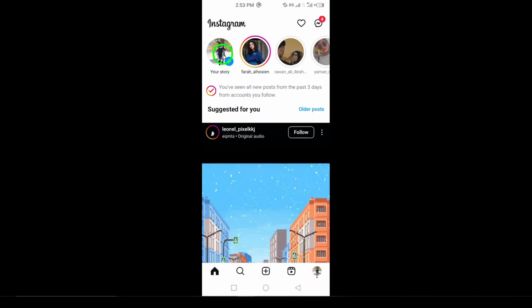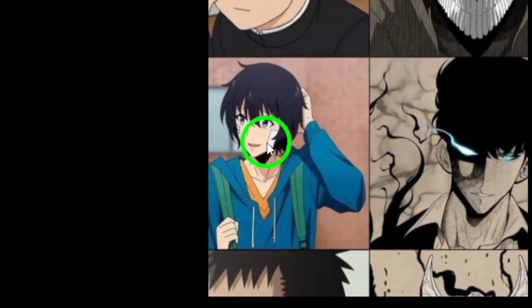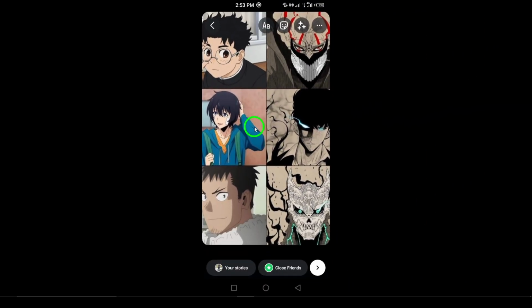Next, select the photo you want to add to your story. This could be anything from a picture you've just taken to one you've already saved in your gallery. Choose the image that best fits the question you want to ask.